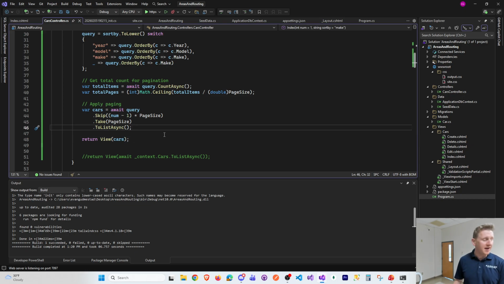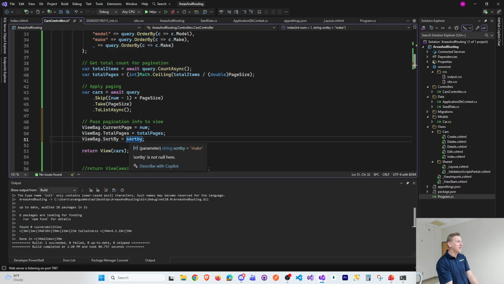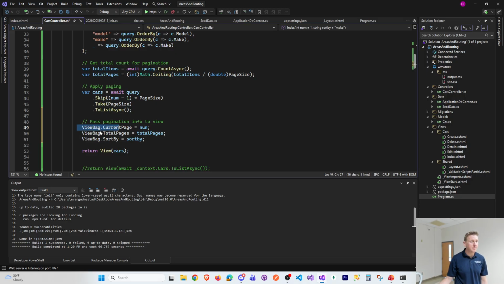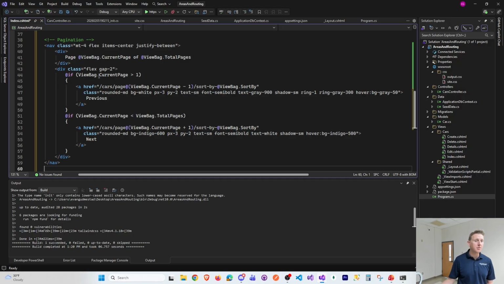We create some view bag variables to pass the current page to the view, to pass the total number of pages to the view, and to pass the sort by to the view as well. So these pieces of information, you want that accessible in the view for our paging controls, right? And we're storing that information inside a view bag. So now back here, this is a good chunk of code, but at a high level, we'll walk through it.